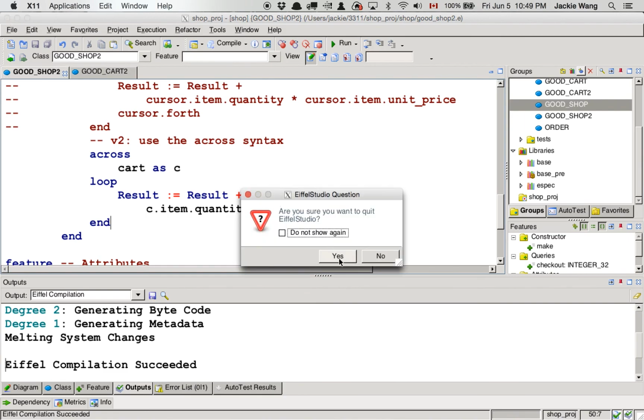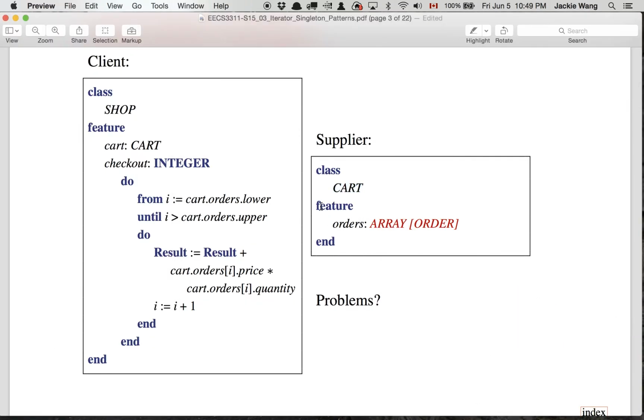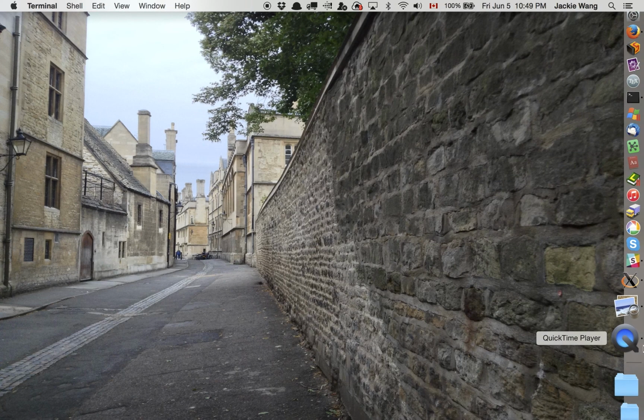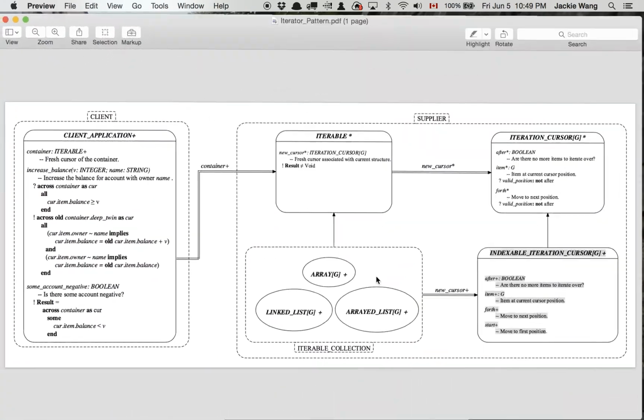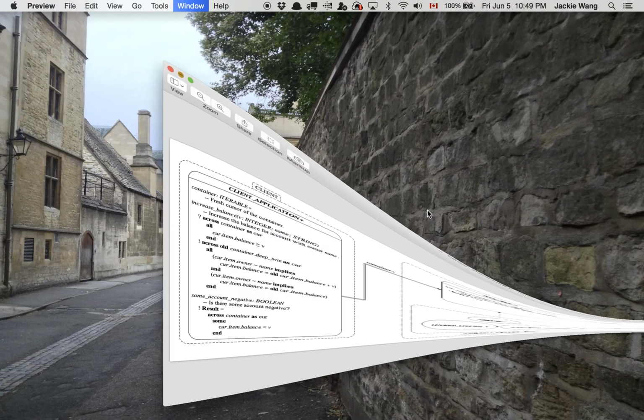So please make sure you try to reproduce this extension to your shop projects, and please also review the architecture diagram for the iterator pattern. You should also try to reproduce the diagram for this particular shop example in Visio, and show how this architecture diagram can be instantiated into your shop projects. Because you might be asked similar questions on the test, exam, or the projects. So please make sure you do the exercise on both EiffelStudio and the Visio drawing tool. Okay, stay watching.